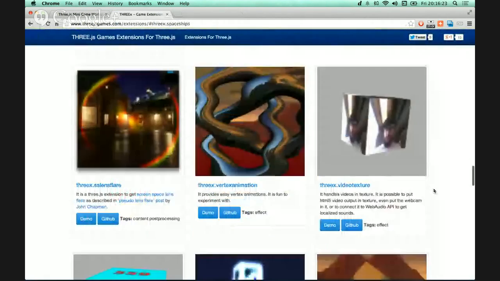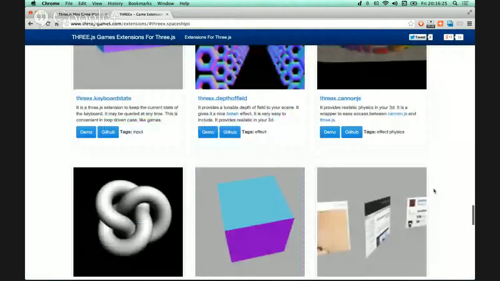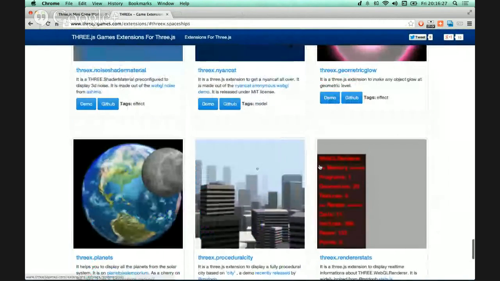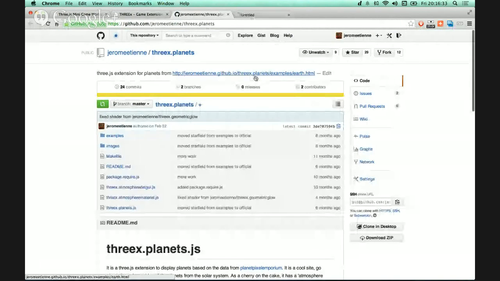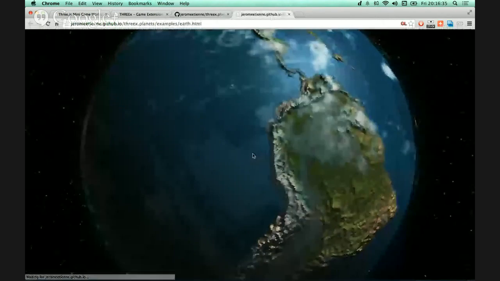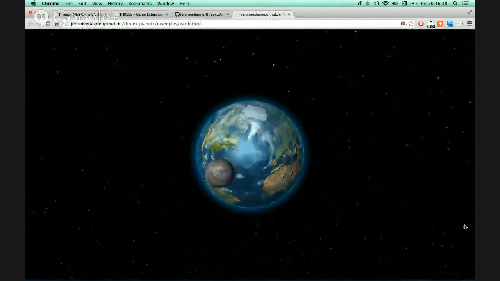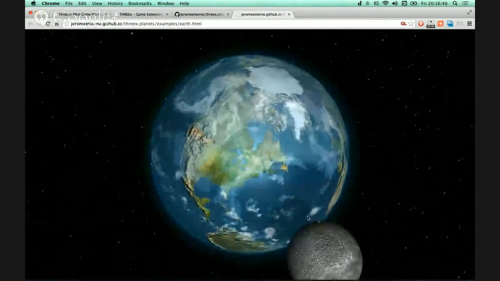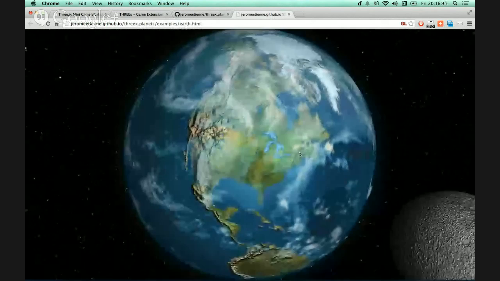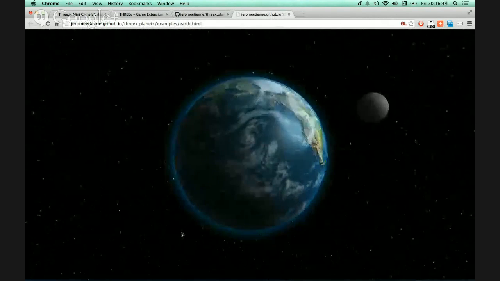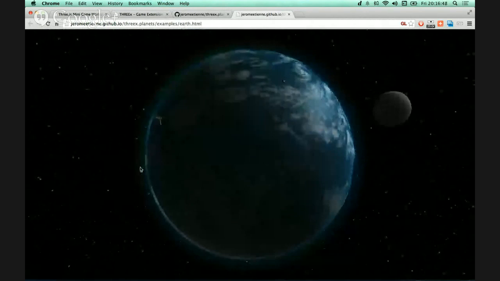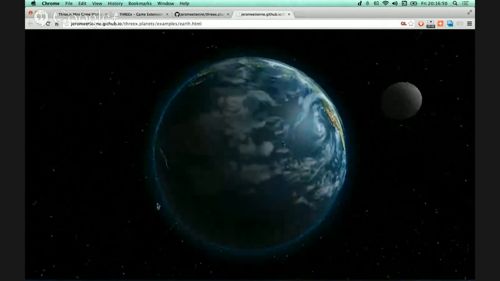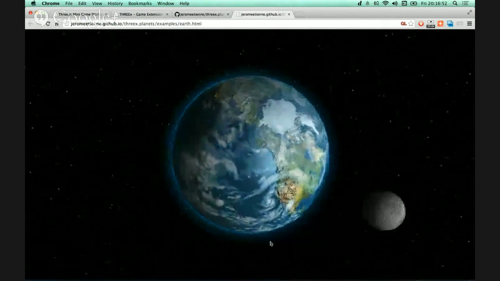Let me find the other one we're going to use. This is the planets. Very important, planets. Planets we're going to use. So, for example, this is an example of planets. You got the Earth. You got some moon here. You got some shadow casting. And some atmosphere. I'm not sure you see it through the broadcast, but there's some atmosphere shadow here all around.